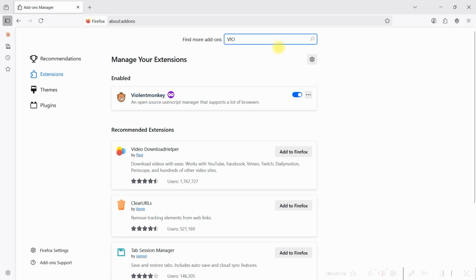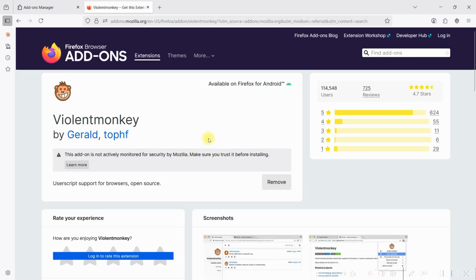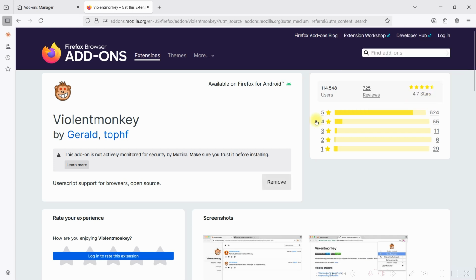Violent Monkey. Hit enter. In add-ons, you can see Violent Monkey. Click on this one, and it will say add to Firefox. Click add to Firefox, then you see add and allow. You can allow it to run in private windows if you like. Then you're going to click add. It's also going to pin the extension. Now you have added the extension.